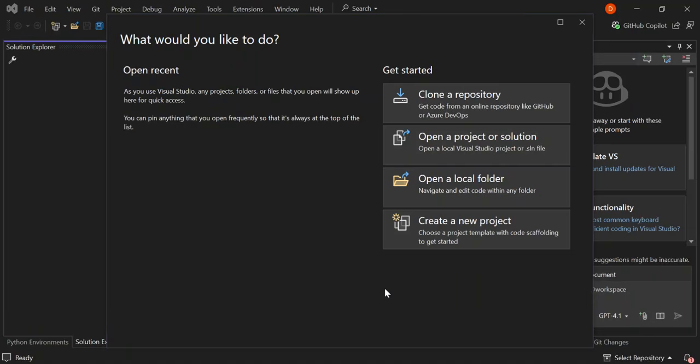So as you can see, I've got Visual Studio 2022 open. If you don't have it, head to the official Visual Studio website, download the latest version, and then come back to this video. Also make sure that you've got GitHub Copilot installed with it. If you don't know how to do it, look up on the channel. I've got a video to help you get started with that. But if you have, let's get straight into it.